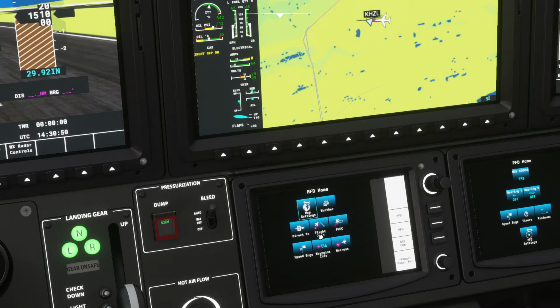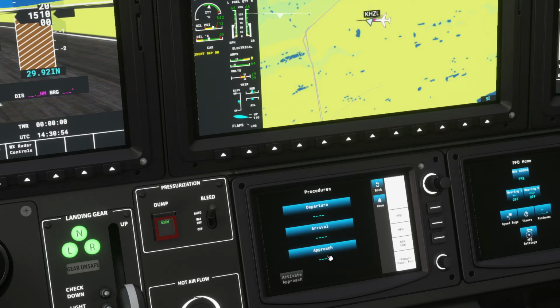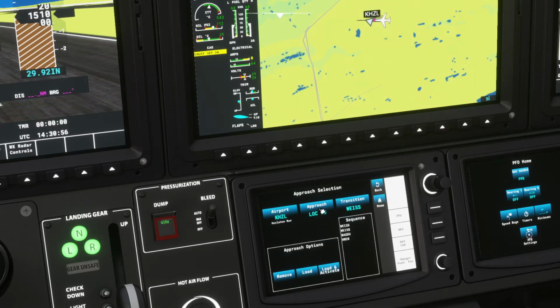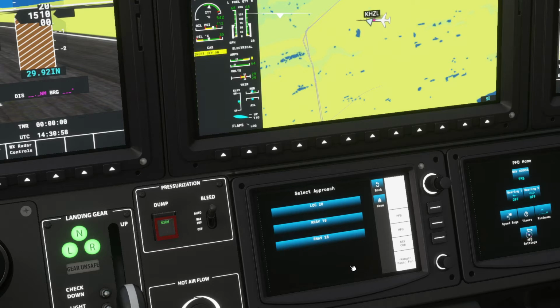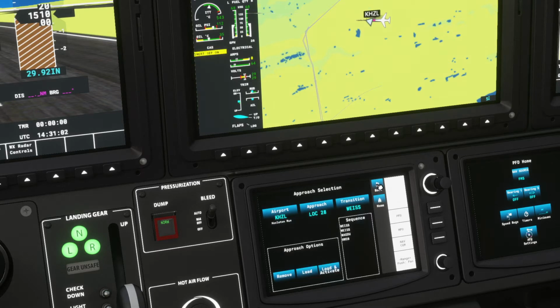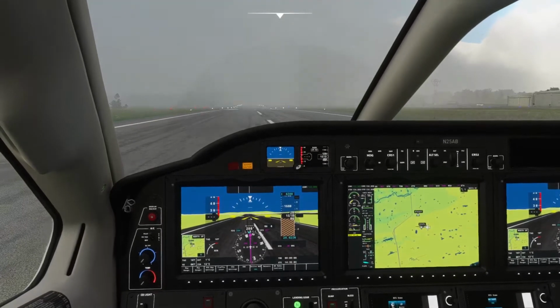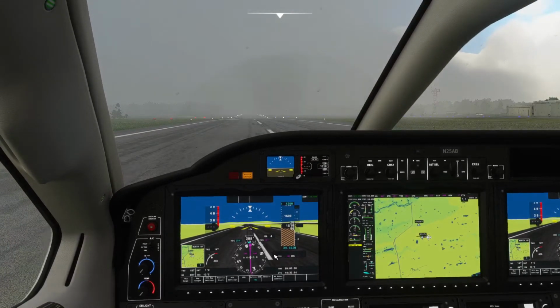Alright, so if we click over here on PROC, that's procedure, and then approach, we can click in the center here, approach, and then select which one we want. We'll go back for now because we'll do that in the air. Alright, we are ready to go. Let's go ahead and take off.